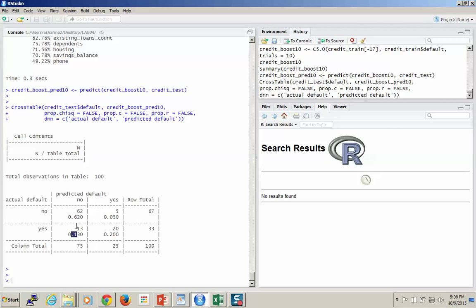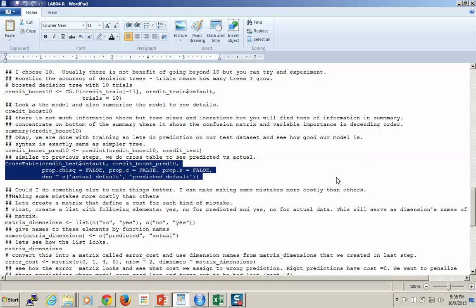However, if there's a person supposed to get $1 million, and you say no, at best what you lose is the interest payments that person would be making. So the loss over here is far less compared to the loss over here. Loss over here is far greater than the loss over here. So for these kinds of mistakes, we want to give a higher penalty versus these kinds of mistakes. Can we do that in a model? The answer is yes, we can do that. And let's see how to do that.